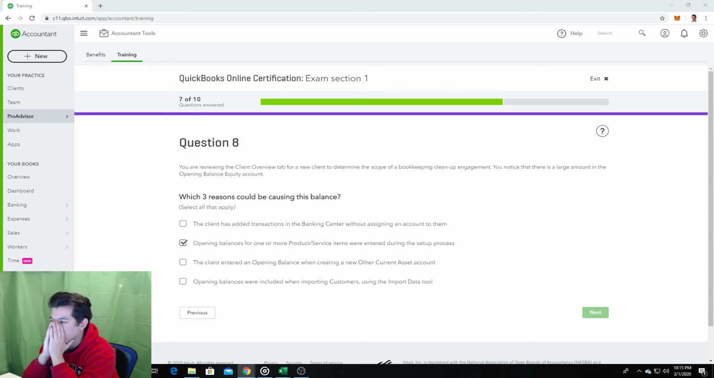Okay, you're reviewing the client overview tab. You notice that there's a large amount in the opening balance equity account. What 3 reasons can be causing the balance? The client has added transactions in the banking center without assigning an account to them. Opening balances for one or more product services items were entered during the setup process. The client entered an opening balance when creating a new other asset account. Opening balances were included when importing. Maybe. This one's a tricky one.